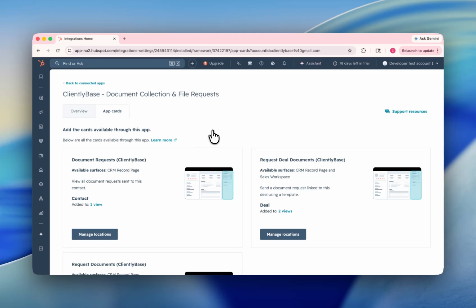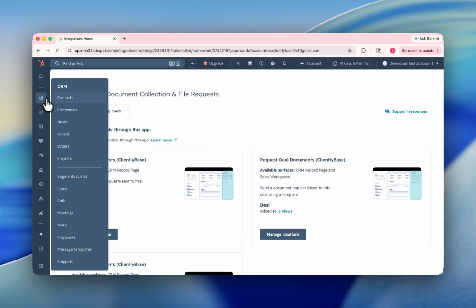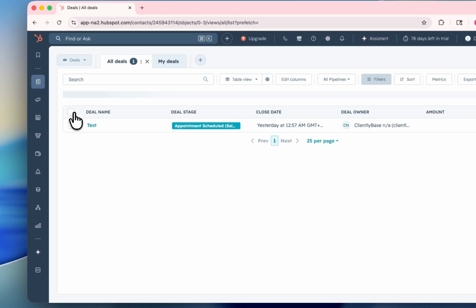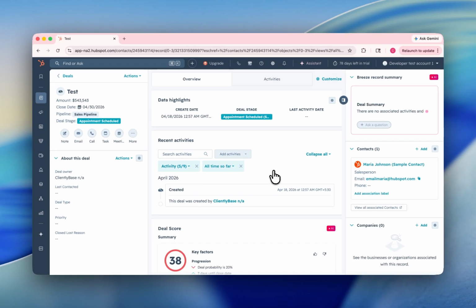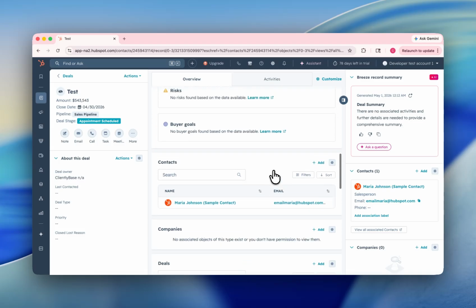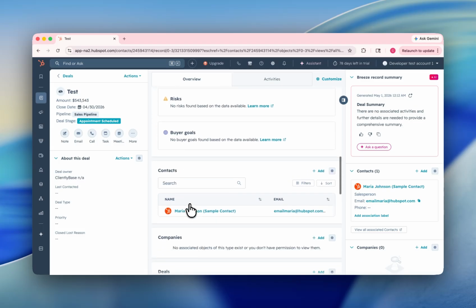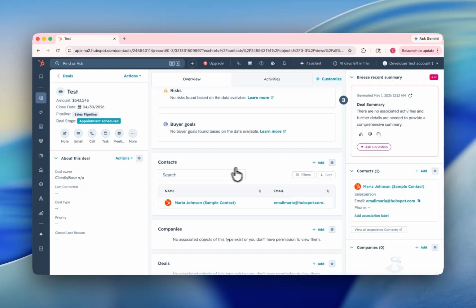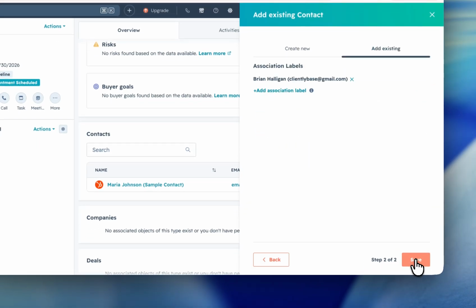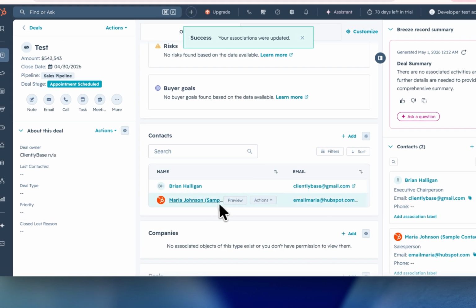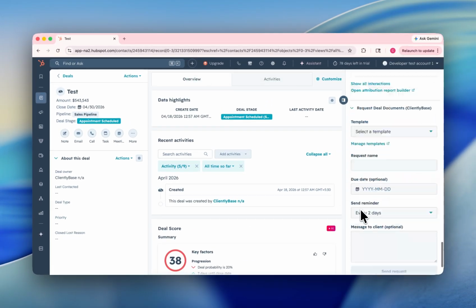Okay, now let's say you want to request documents or information from your clients from your deals page. So let's go to deals. I have this test deal, and I have contacts attached to this deal. If you don't have any contact, you will have to attach a contact. So you can, let me add this one as well. Now we have 2 contacts.